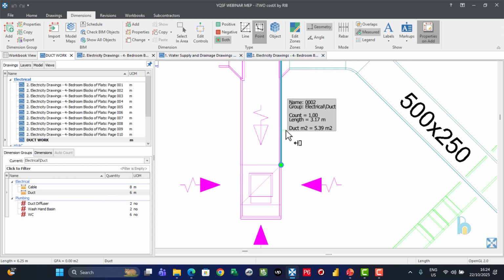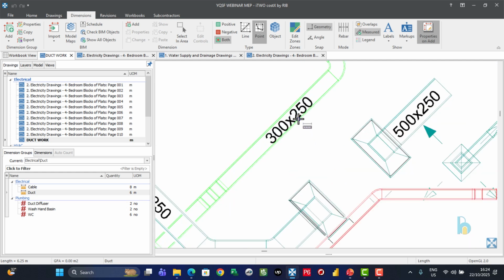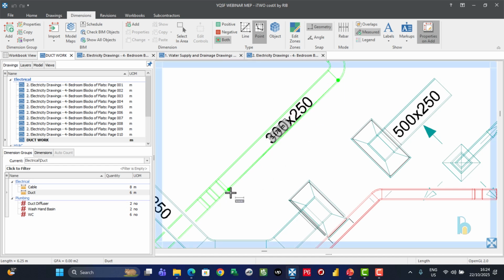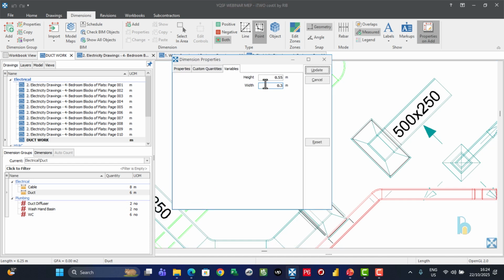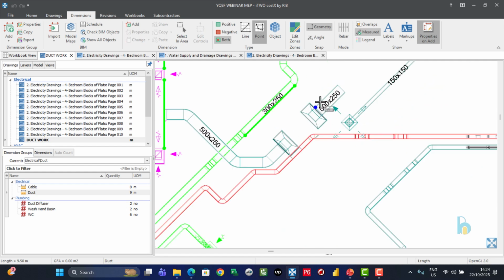So that is the advantage of using this. The moment I want to measure this, using this, I can easily switch. This is 3 by 250. So I'll measure from this distance to this distance. Then I'll switch to 3 by 250 and then update. So you can see the square area is 3.57. I can also measure this. So basically that is how you add your dimension group and the custom quantities.